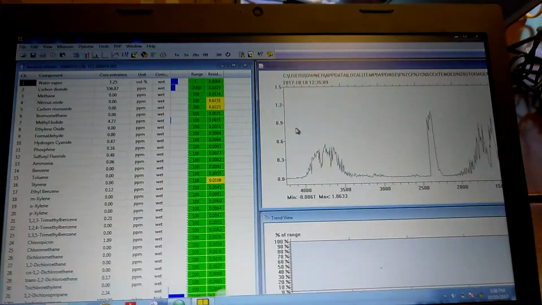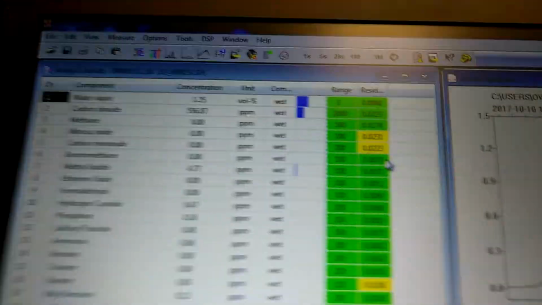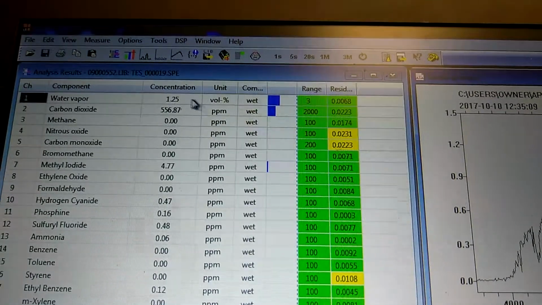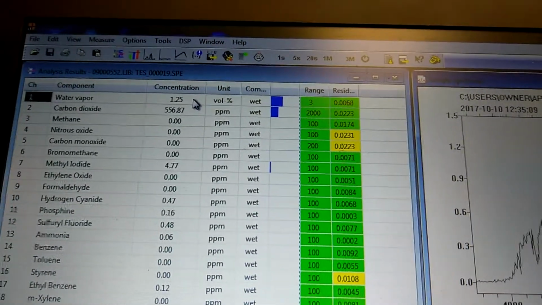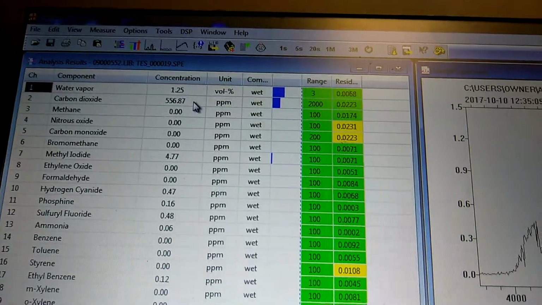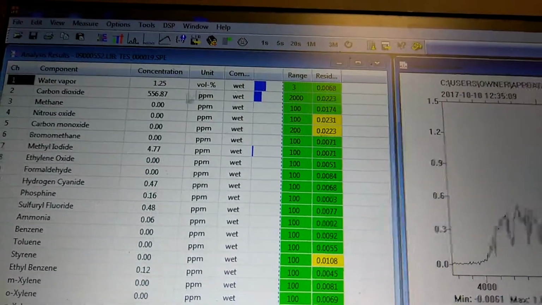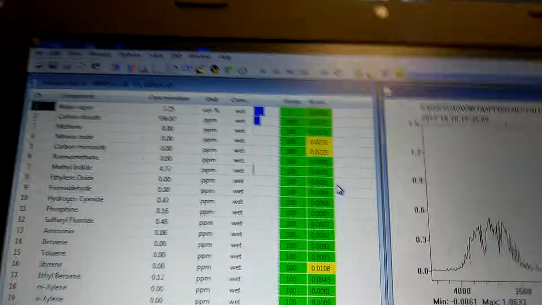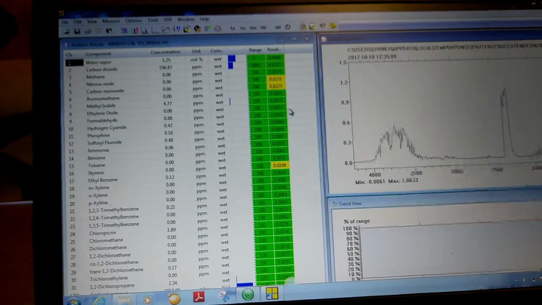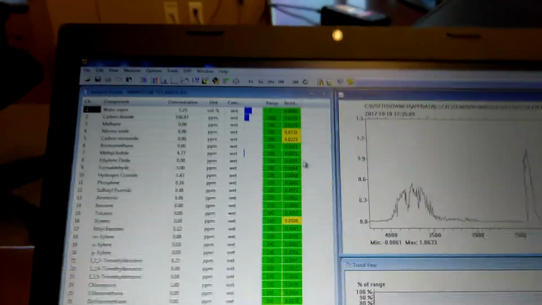In the meanwhile, one thing I can tell you is you can look at your data and determine via water sample, water vapor percent volume should be around 1%, and carbon dioxide should be really no less than 400, up to about 1,000 if you're in an office building. But you want to see as little yellow as possible, meaning that you don't have a whole lot of residual reading, which would indicate a problem with the interferometer.